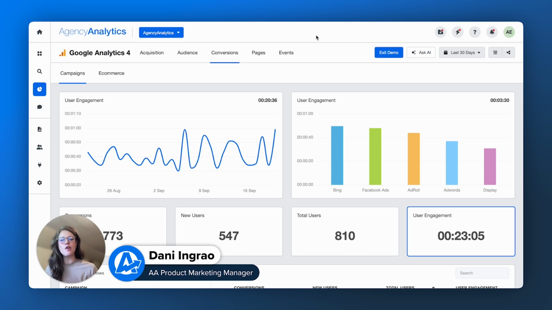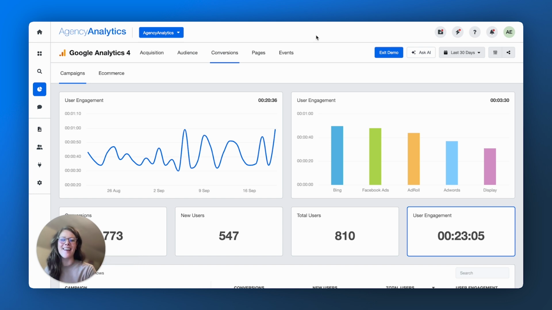Hey there, a lot of you have asked for this and now it's here, a landing page filter for the Google Analytics 4 integration. So let's hop in and have a look.